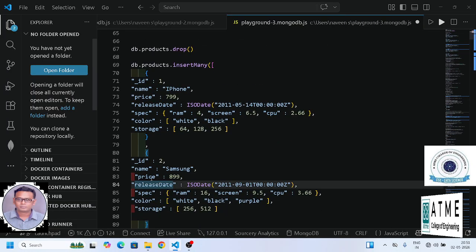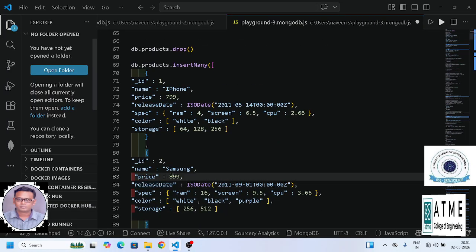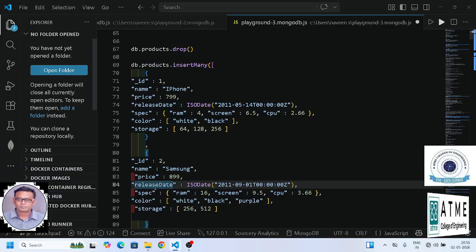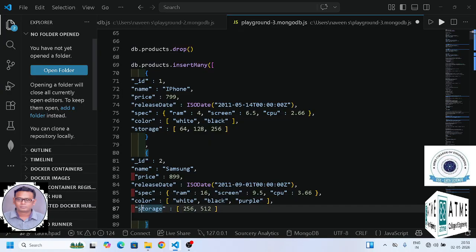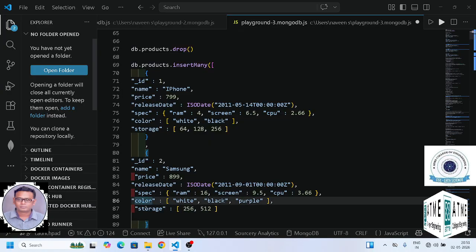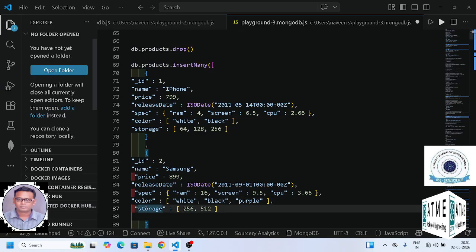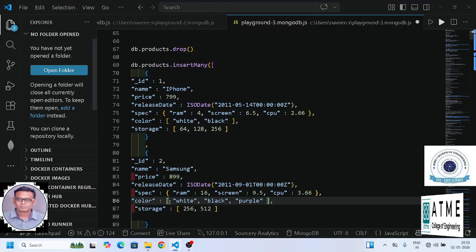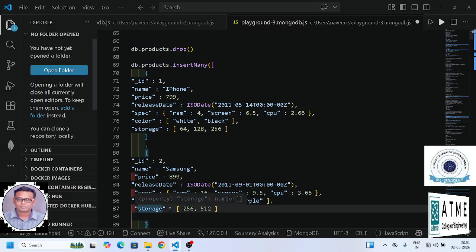Similarly, for Samsung, the product name is given along with its price, the release date, which year it was released, and specification, color and storage. Note here that color and storage are both array fields because they are enclosed within square brackets. White, black, purple are enclosed within square brackets. Storage is also an array field, with 256 and 512 enclosed in square brackets.